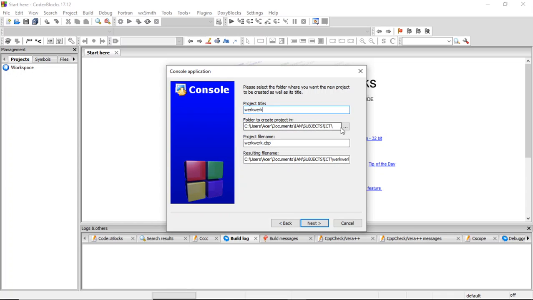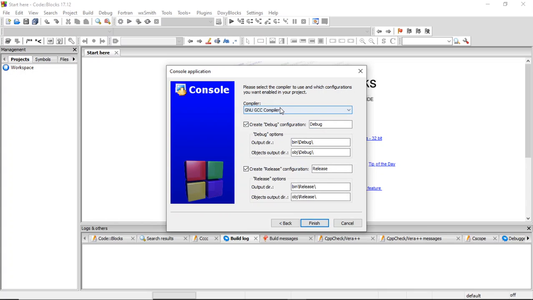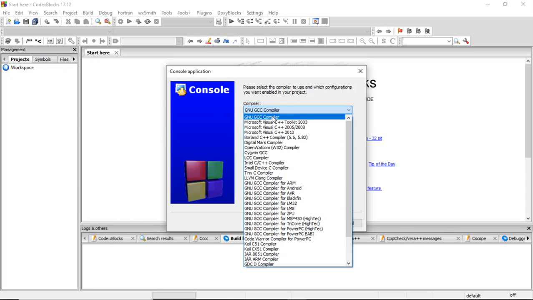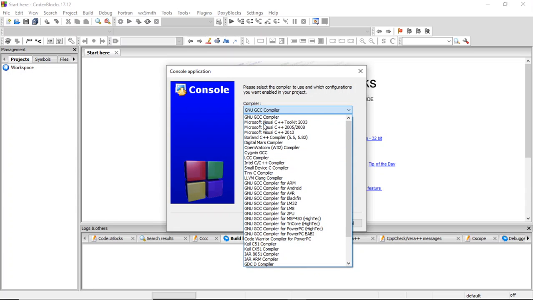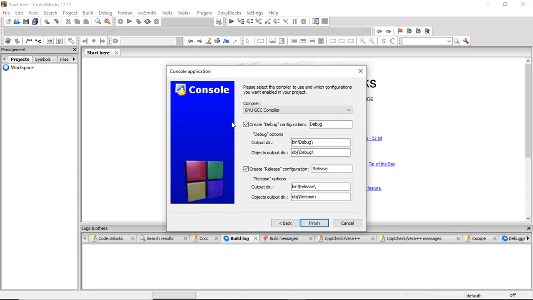Here you can pick the folder where the files of your project go to, but in my case, I already set it. So let's click next. Make sure that your compiler right here is the GNU GCC compiler, because we are going to need that and not other stuff right here. And these options under the GNU GCC compiler are a set of defaults. So once you've done that, you can click finish.